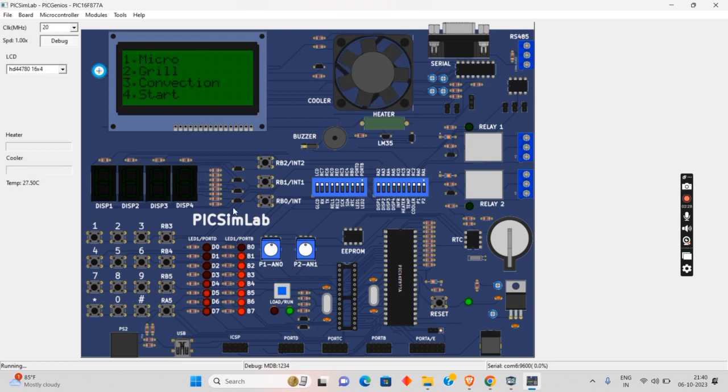And one more mode which we are left to display was the micro mode. It shows 900 watt, and the timer would be of 20 seconds. We will start. The micro mode has also started with a maximum power of 900 watt.